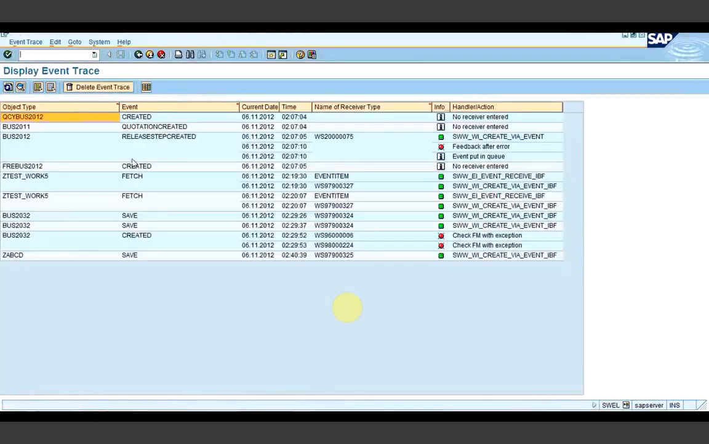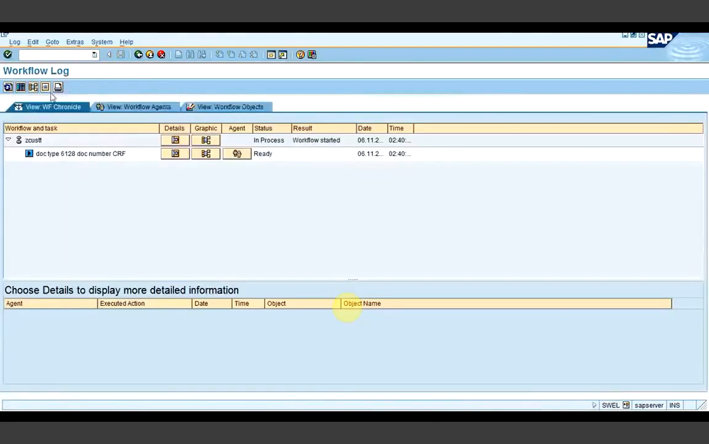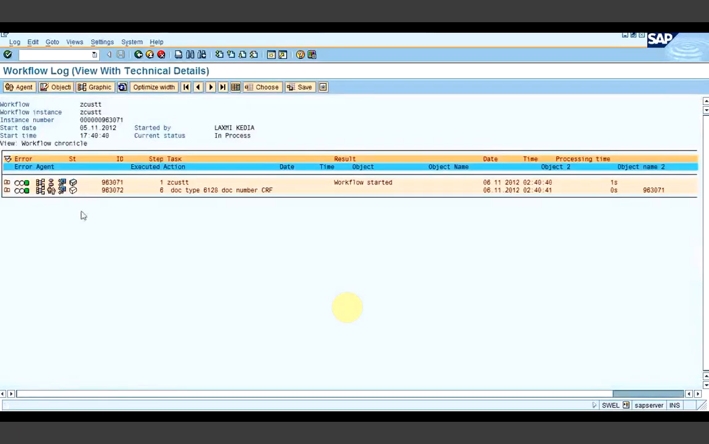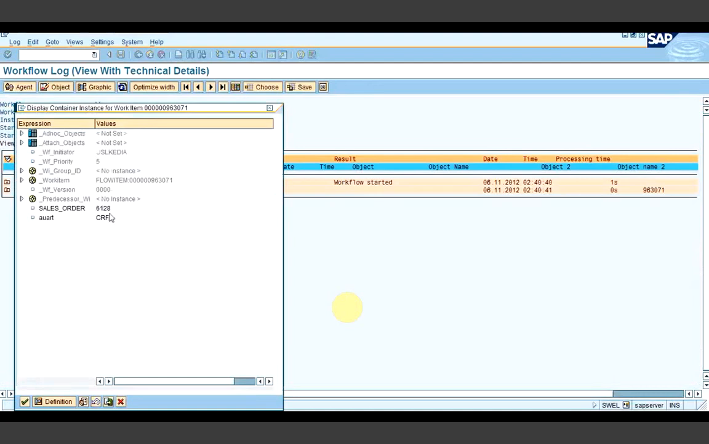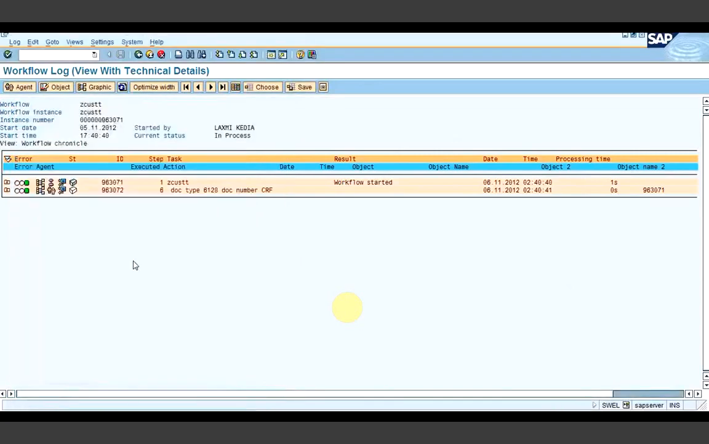Go to event trace. Now double click on it, go to work item, go to this table icon and press Ctrl P. Now first see the container elements, whether it is there or not. You can see here in this particular pop-up, the sales order number is 6128 and AURT CRF. So this is what I have populated in the web program. So you can see the data has been flowed from the program, that is from the event to the workflow.